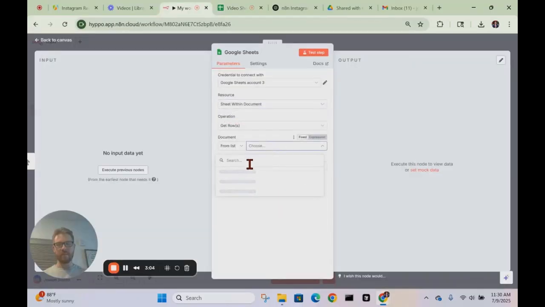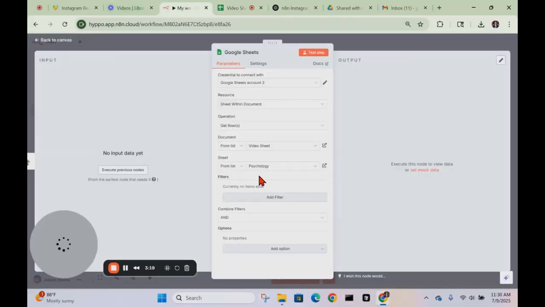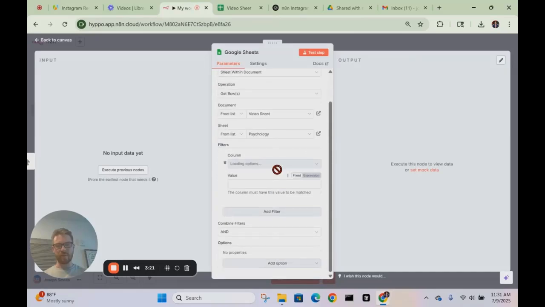And for document, you just choose whatever sheet you want. In this case, video sheet. That's what we named it. Then the sheet here is psychology. You get that from there. And then you're going to go to filter. The filter is how you actually filter by column. So in this case, what we want is the link.